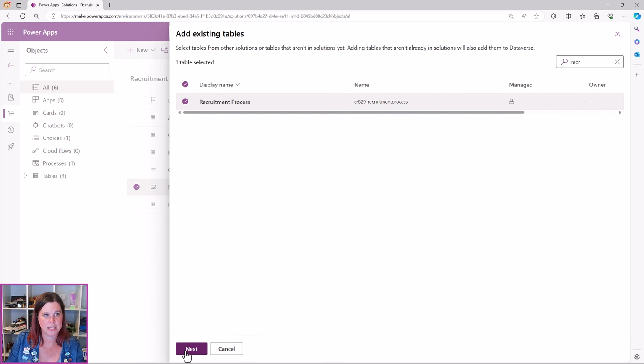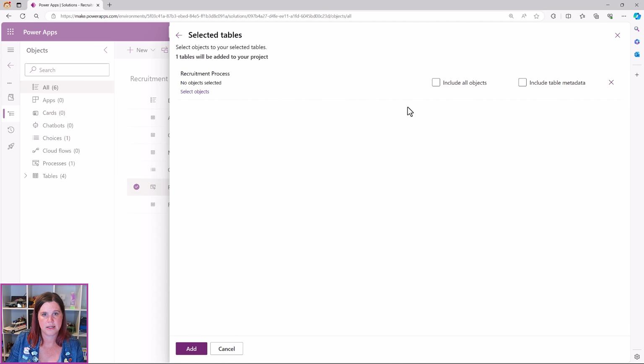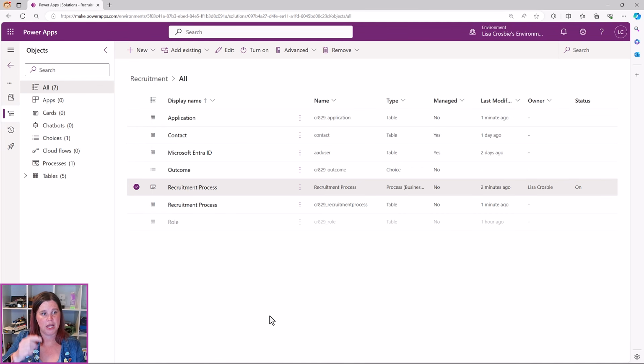We just click that, click next, include all objects, which basically means all of the pieces associated with that, whatever they are, let's bring them in, and you'll see there we've got another table. So just be aware then, if you are doing any editing that you want to edit your process, you don't actually need to do anything with the table. We're just bringing that in for completeness of that whole solution.